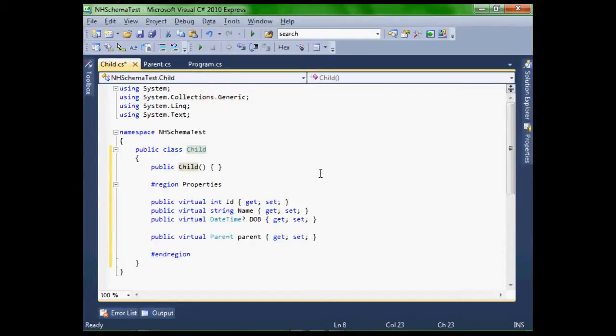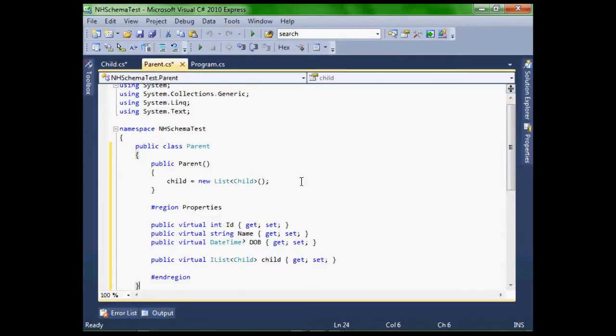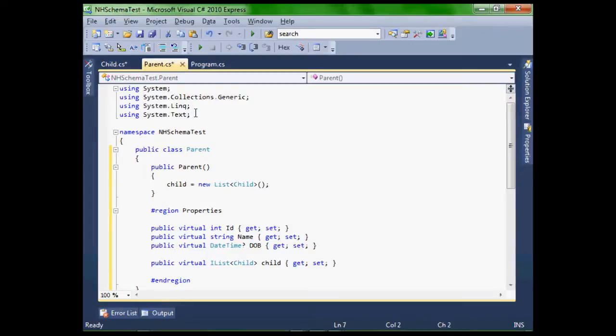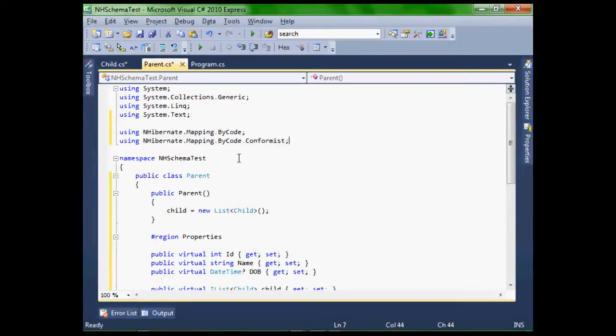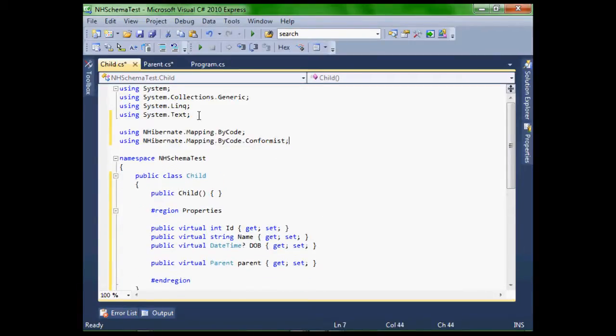Modify your child class so it resembles this. And modify your parent class so that it resembles this. To map our classes, we're going to use mapping by code, which requires these two directives. So add them to the parent and add them to the child class.